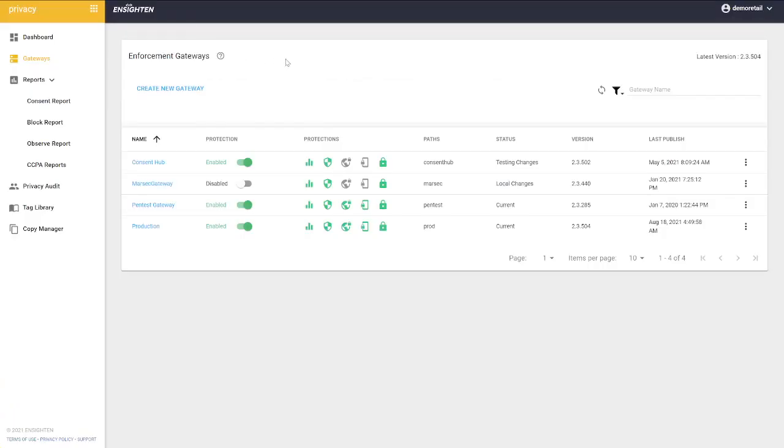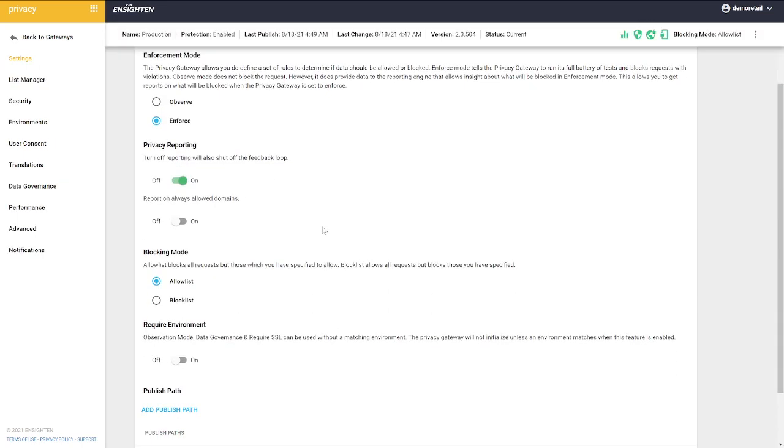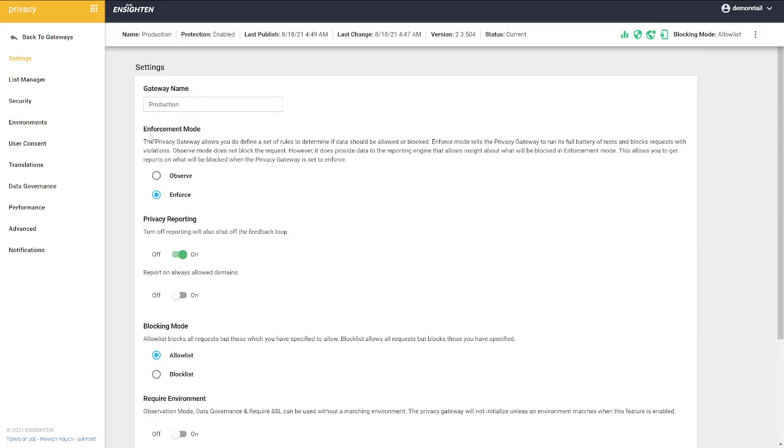Here in the UI, we construct what's called a series of gateways, and this can be something like Dev, Stage, Prod, or UK Prod versus US Prod, or something entirely global if you have more or less needs. It's really entirely up to what you want to put into place. Inside of our production gateway, we create a couple of very important settings, the enforcement modes and the blocking modes.